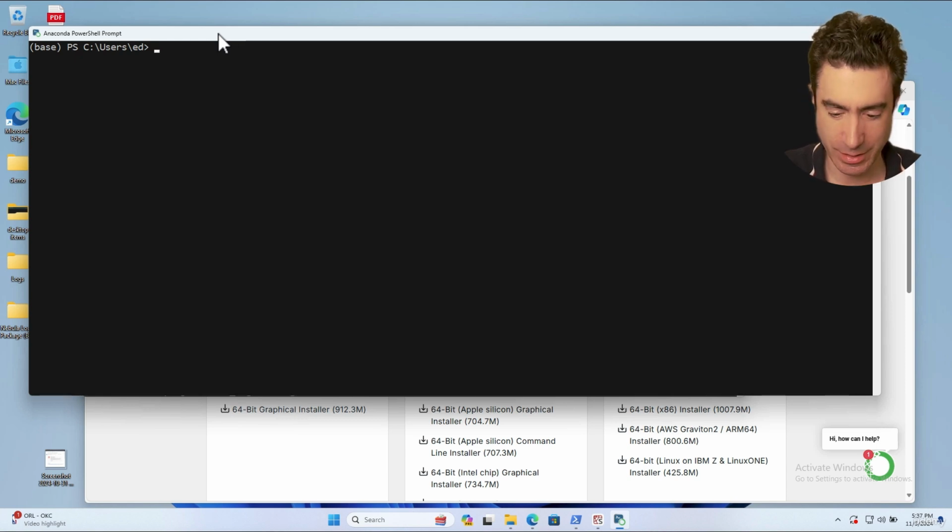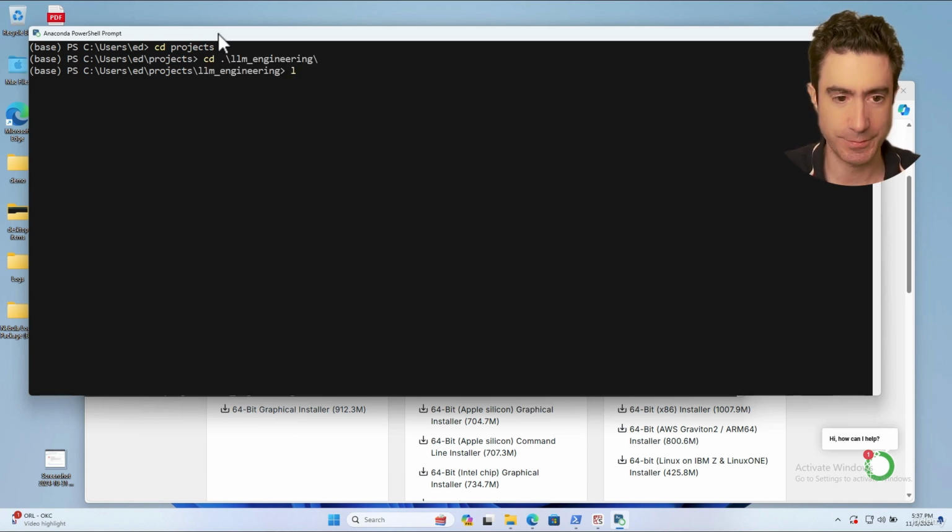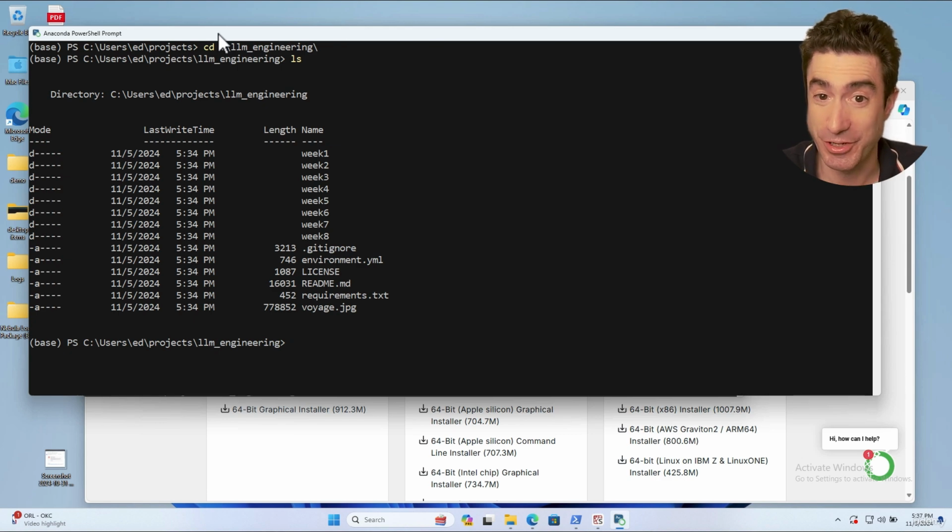All right. So now I'm going to go into our projects folder that we just made, and I'm going to go into LLM Engineering. There it is. So we're now in the project root directory, as I explained is the right term for it.